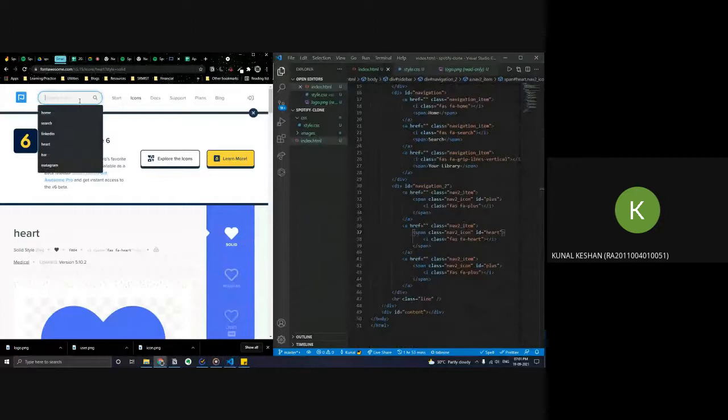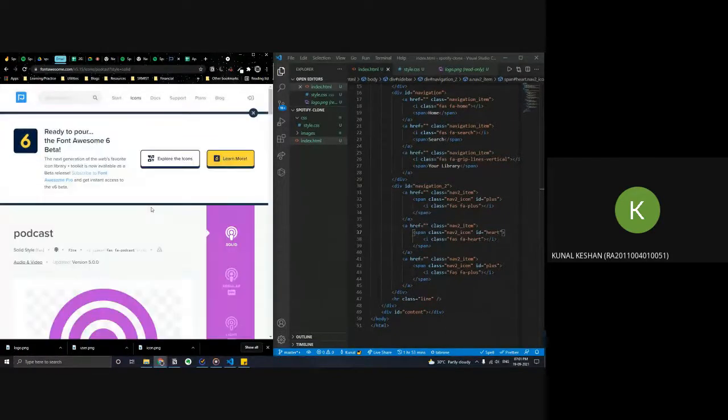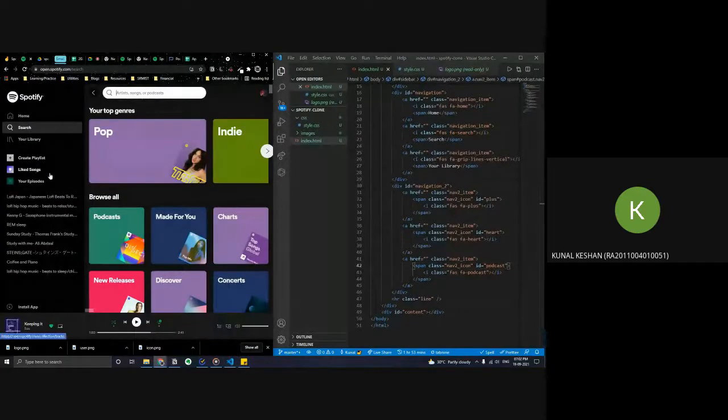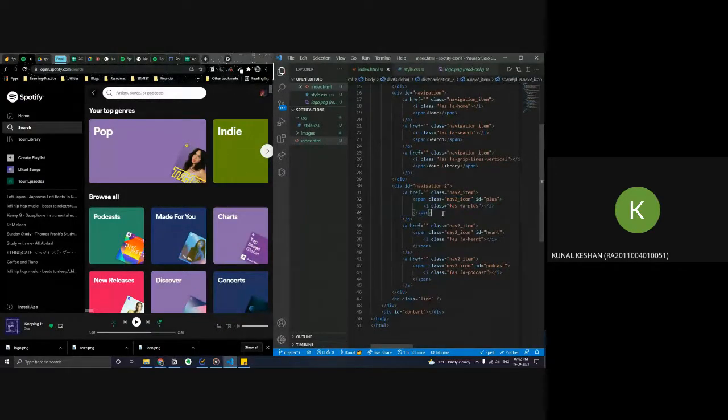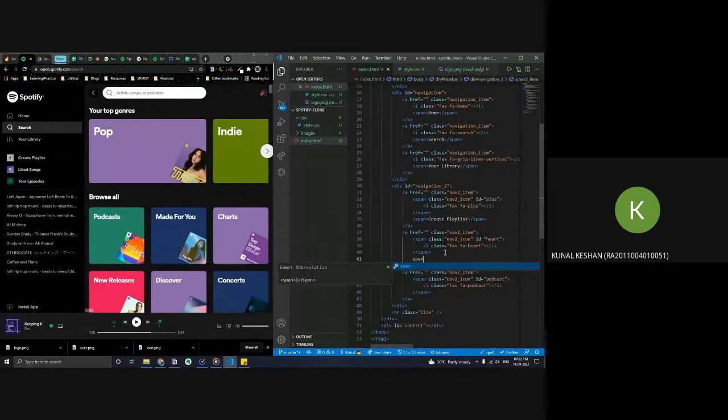And the third one is a podcast. So you can just search for podcast over here. This exact icon. Copy it and paste it in that place and change the ID to podcast. And side by side, we have the names like create playlist, liked songs, your music. So after the span for the icon, you just create another span like create playlist over here. Then the second one is your liked songs.